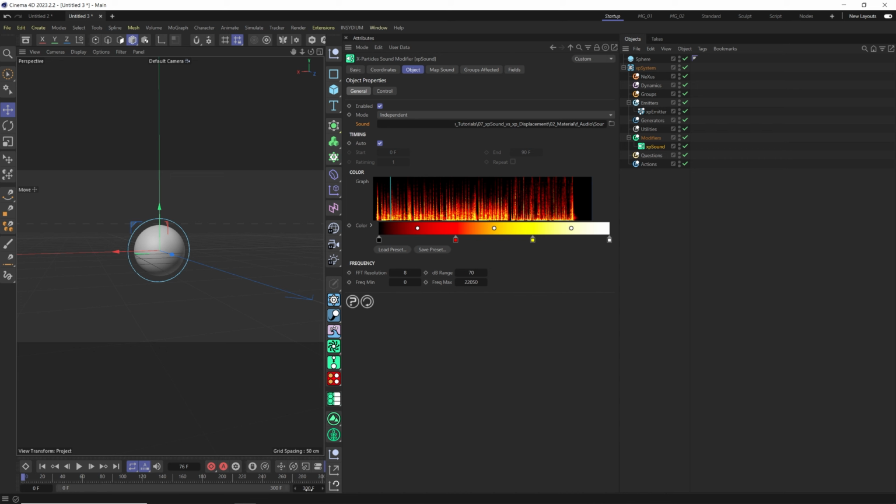And the timeline we will set to 300 frames so that we can play the music longer. And if you want to deactivate the music on the timeline, you can click here, and if you play, you will not hear any music, but it will still affect your particles.